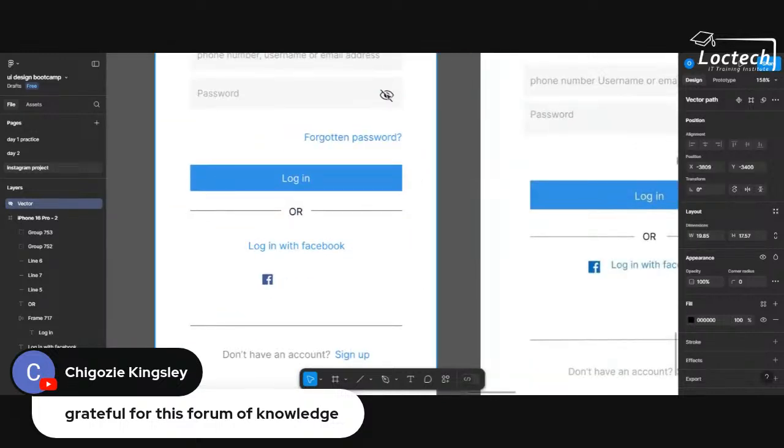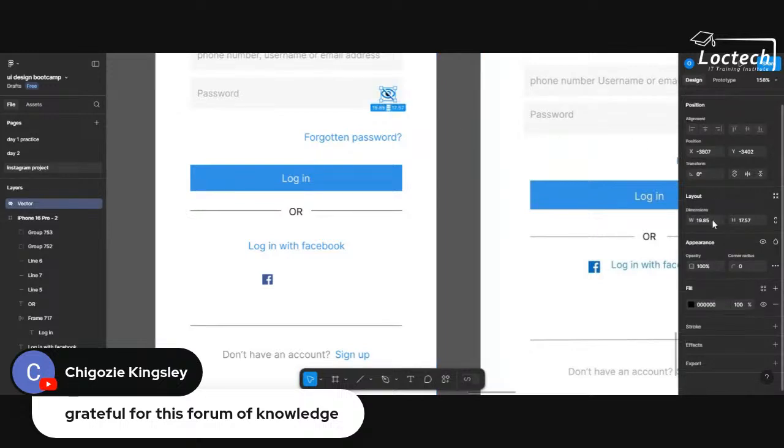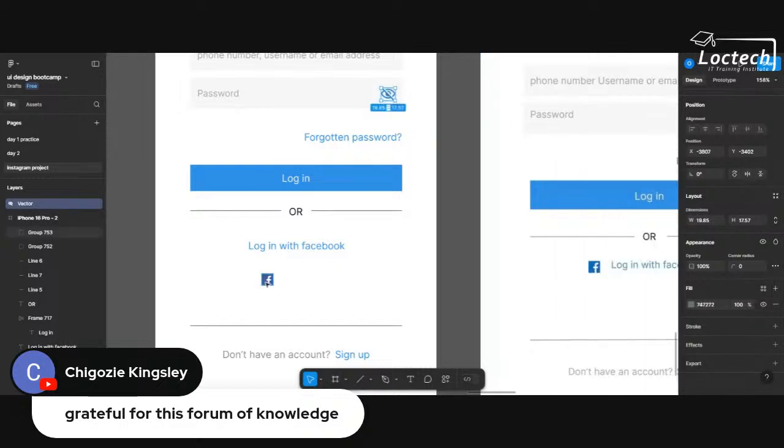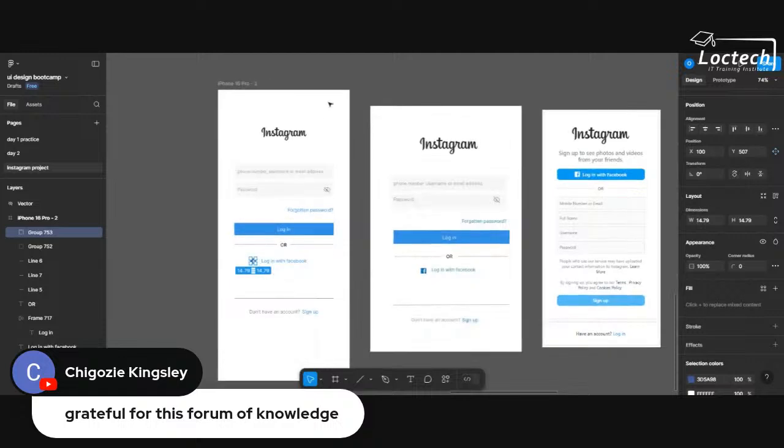I'll take him down, and then I'll drop the color a little bit from black to, let's say, somewhere around here. Yes. Then my Facebook, it seems fine. It's Facebook enough for me. I'll just move it all the way here. And there you have it. My sign in screen, or the login screen, is complete.